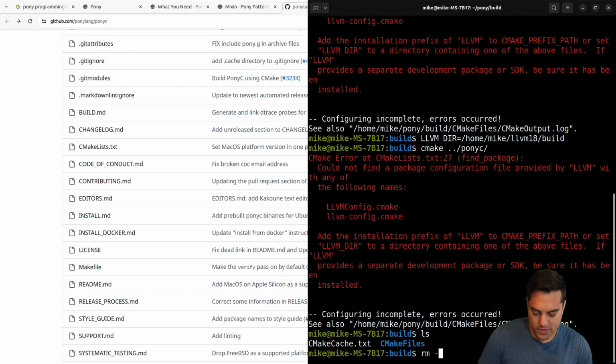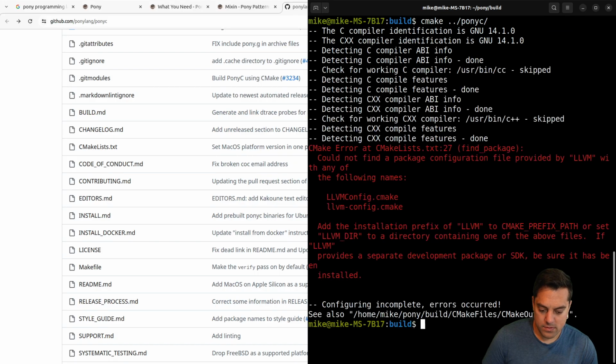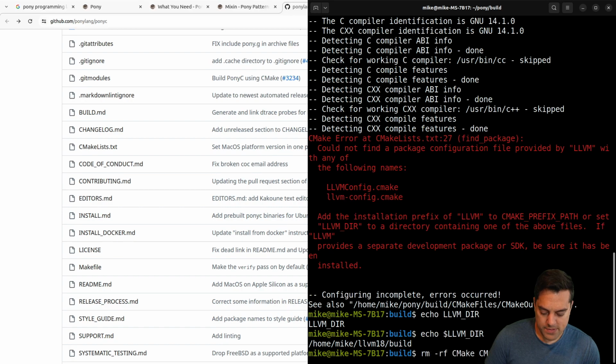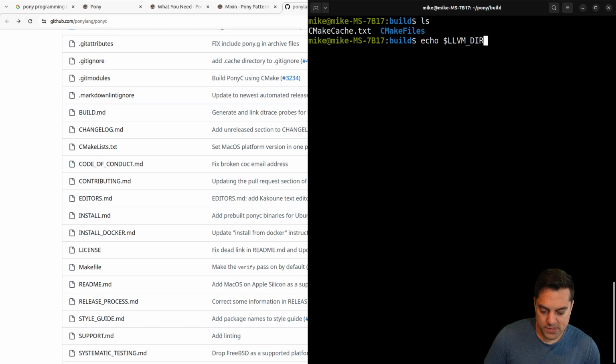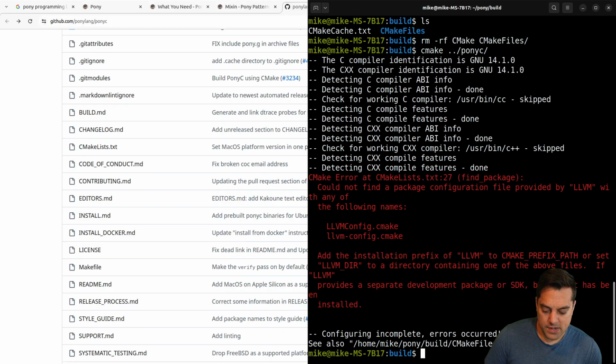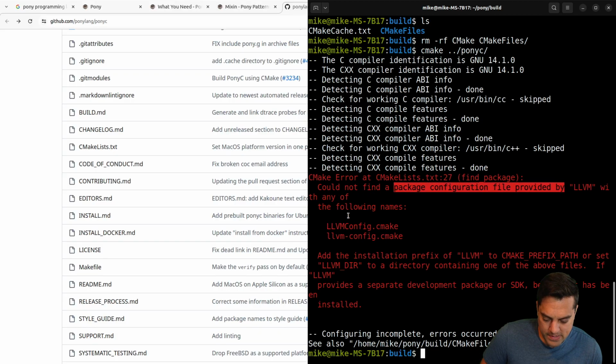Oh yeah, I gotta remove these guys here. Yeah, CMake cache, CMake files. Oh, maybe that wasn't the right one. Let's see here. Echo LLVM dir. Oops. Okay, if it's not that build directory, maybe it is the actual LLVM project or something. Oops, then I gotta remove these guys, blow these guys away. Let's try this here. Could not find, okay, I don't have this.